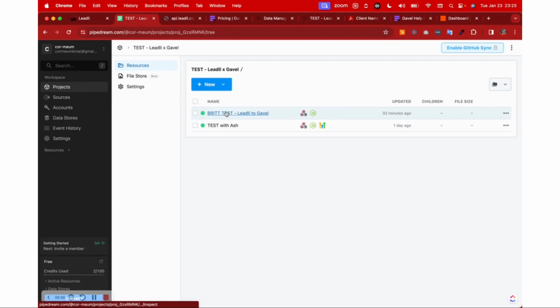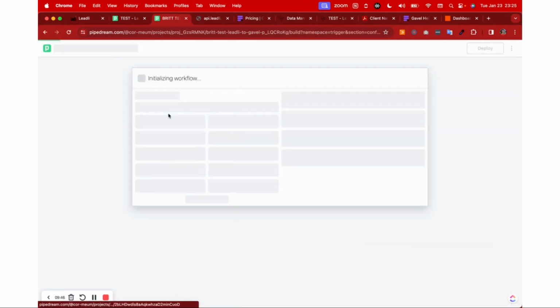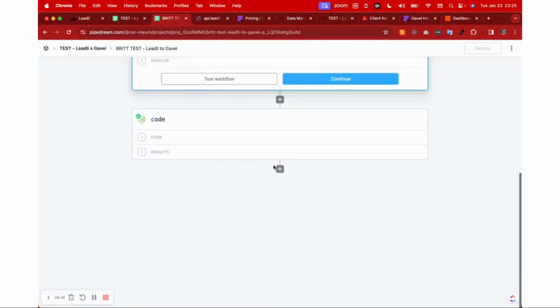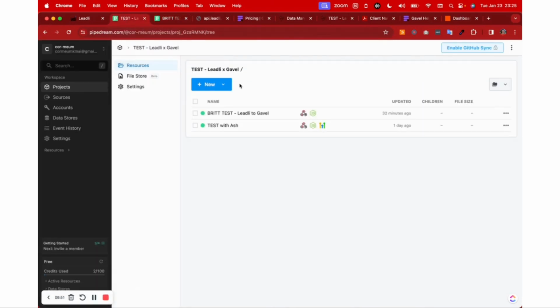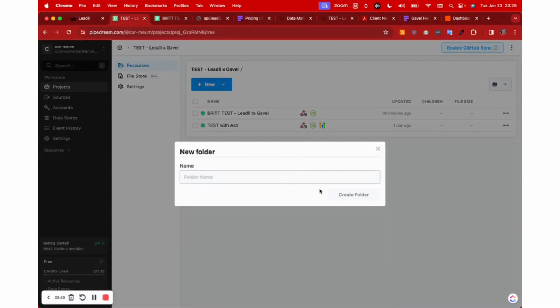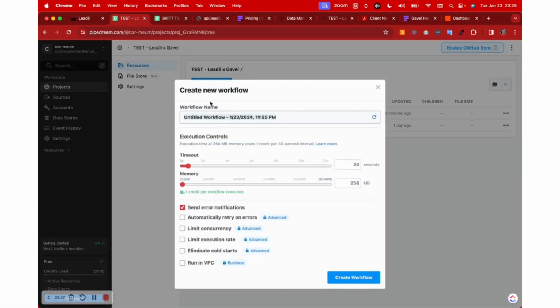And when you do, I'm just going to open this one up so you can see what it will look like in the editor once you have it all set up. So under this one, we want our trigger in a new workflow. So I'm just going to do this in a new one. So let's give it a name.